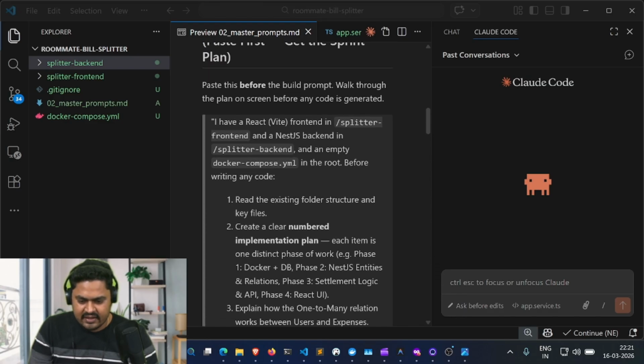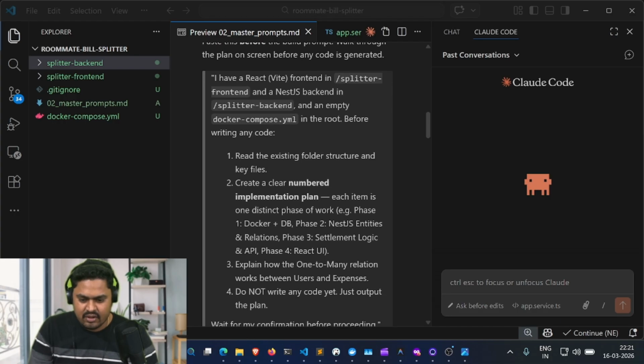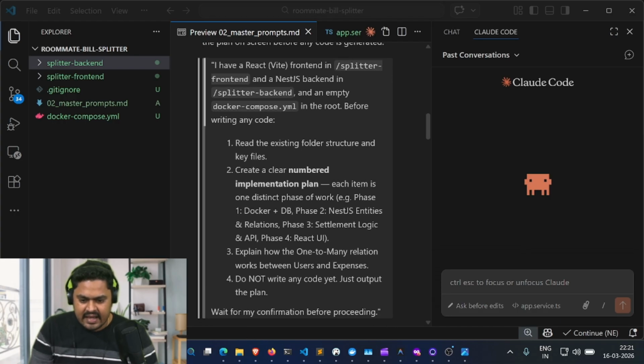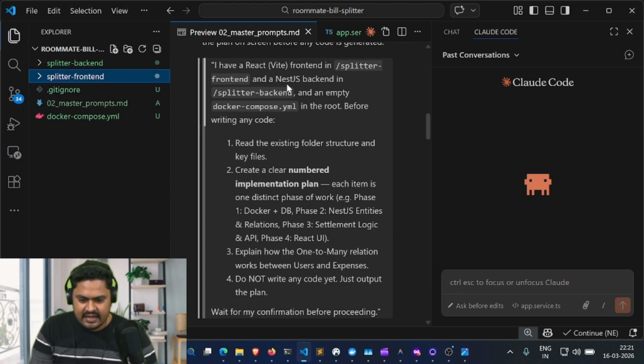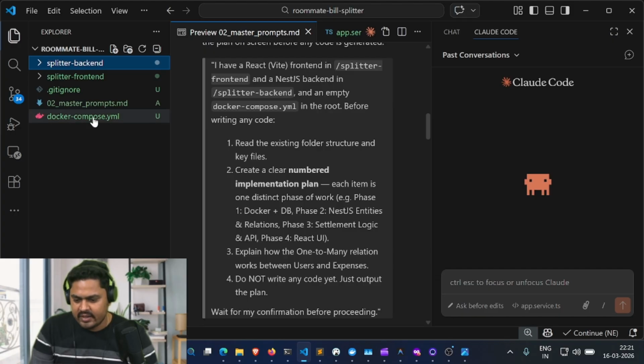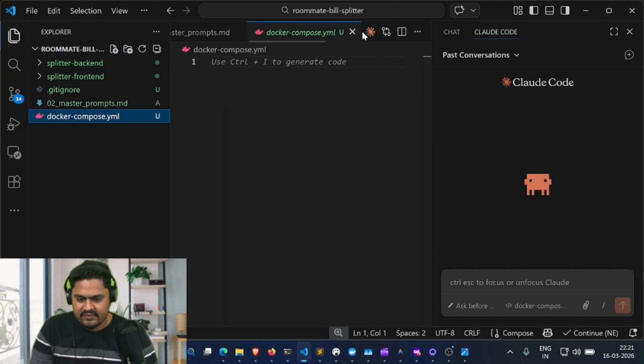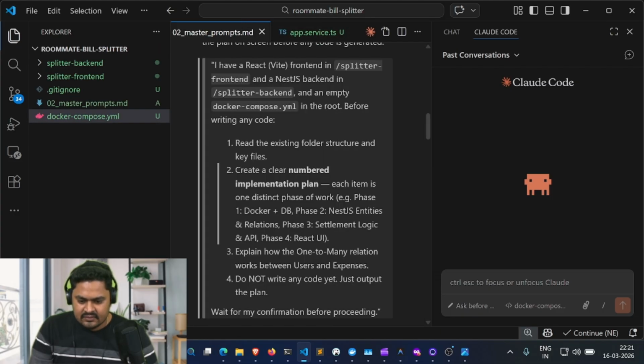So what is the planning phase? So here we'll see the prompt, what it says. I have a React Vite front end, splitter front end. So the project that we created, and a NestJS backend in splitter hyphen backend. So in this folder we have the backend project, and an empty docker hyphen compose.yml. So this is the empty file that we have.